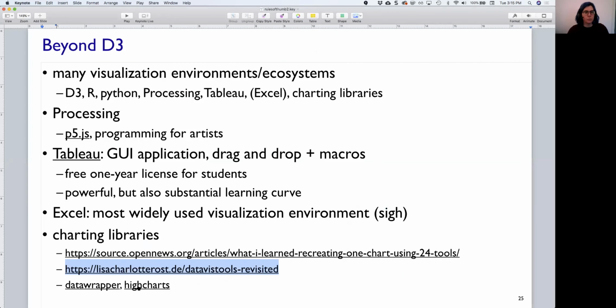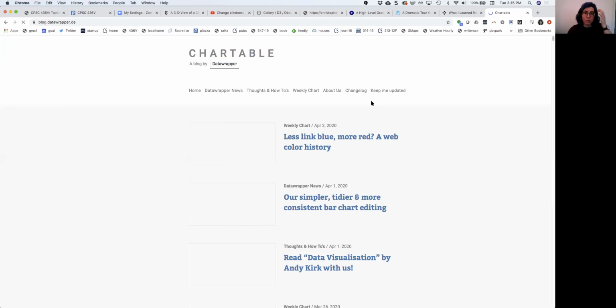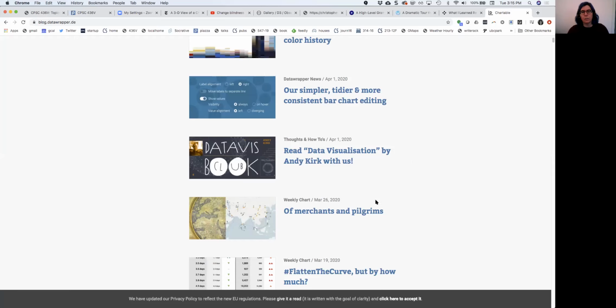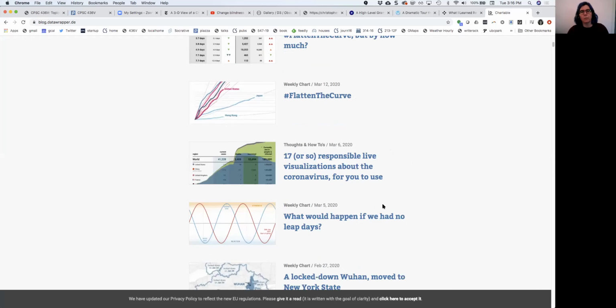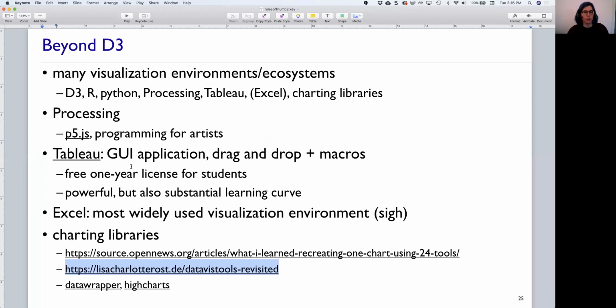Another somewhat heavily used set of tools is the Highcharts package. I've also got some pointers to that. What I'll point out with Datawrapper is there is a really, really great set of blog posts by the same person, Lisa Charlotte Rost, who did those charting articles. There are a number of blog posts that are not necessarily specific to Datawrapper, but that talk about a bunch of visualization design principles. So this weekly chart column is quite well done for that. So that's a great resource if people are interested in learning more after this class.